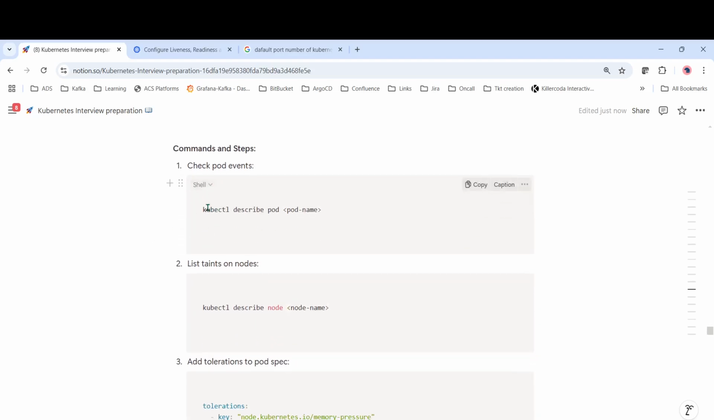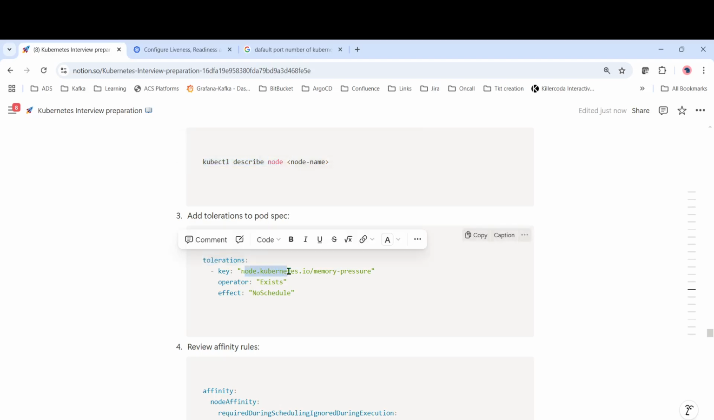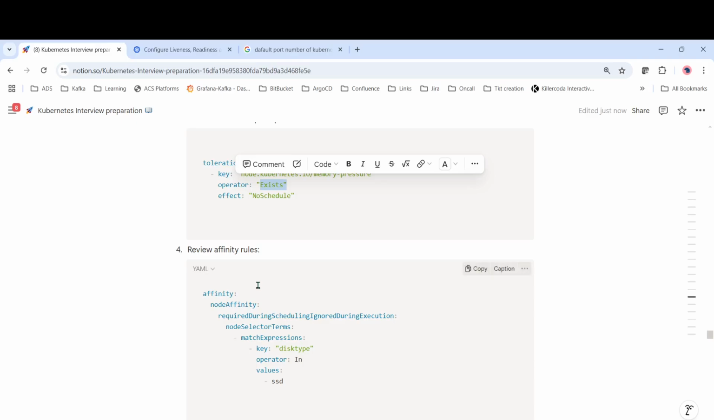So what we have to do? We have to describe the pod so that we will get to know why it is failing. Then describe the node, the node on which we are trying to place it. And then add tolerations to the taints which we added on the nodes. These tolerations should always be applied to the pod, while taints have to be applied to nodes. So a toleration should be something like whatever key we have given, then operator Exists, and then effect NoSchedule. Or else, in case you have applied any affinity rule, you have to check the affinity rule, like node affinity requiredDuringSchedulingIgnoredDuringExecution, and then that expression should match. By checking these things you will be able to fix that.